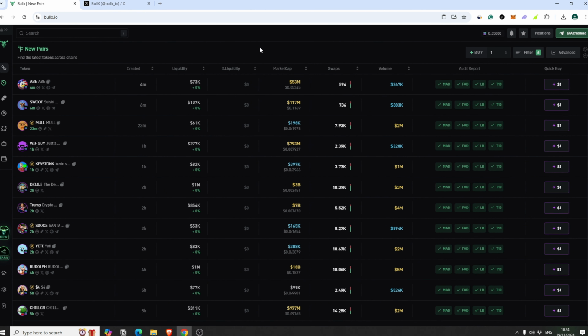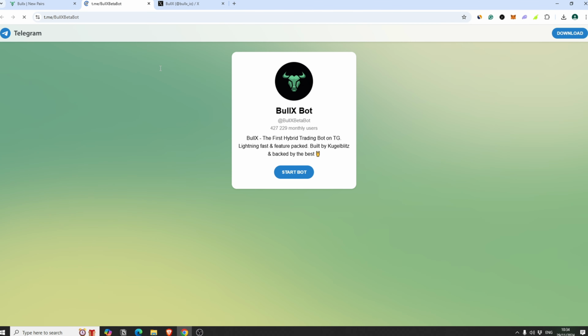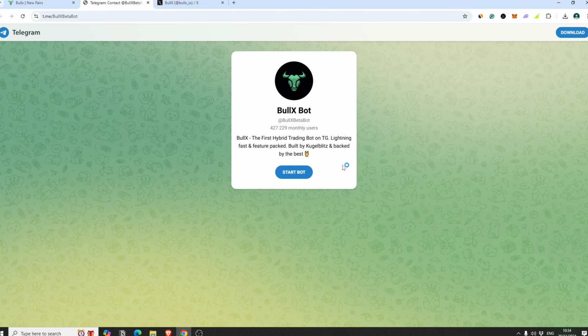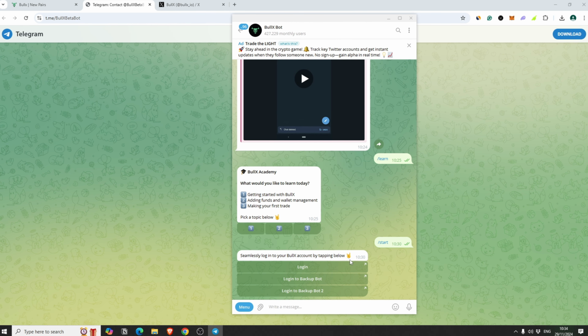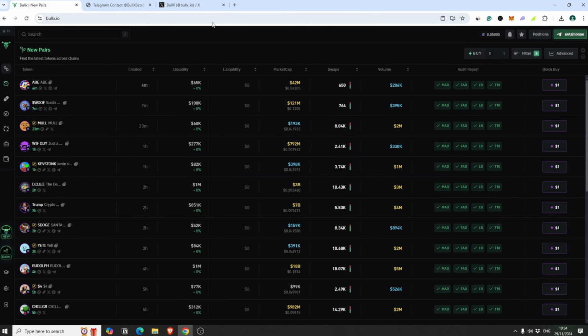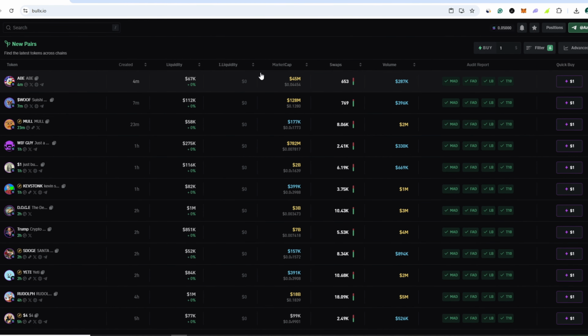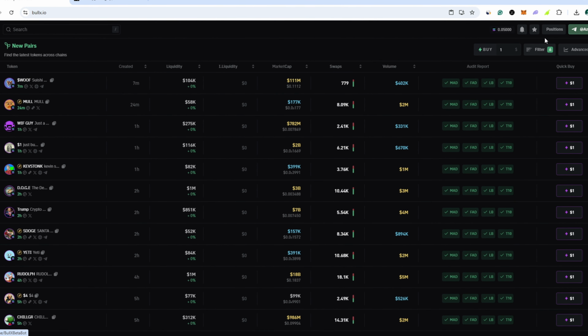So go to the link in the description, you're gonna find a link, and when you click it, it will open something like that. Just open Telegram desktop. It will appear like that. So simply log in and you'll be on the same page as me. So put some funds in it and let's see what we can do here.